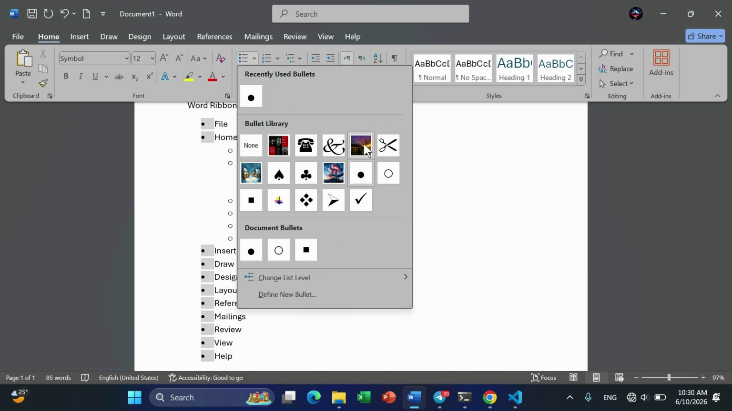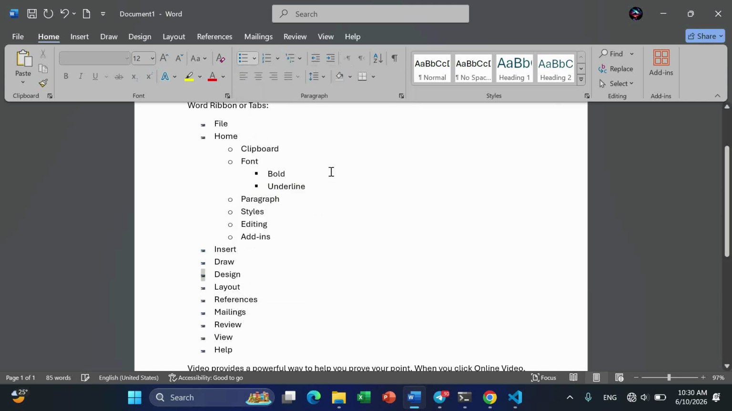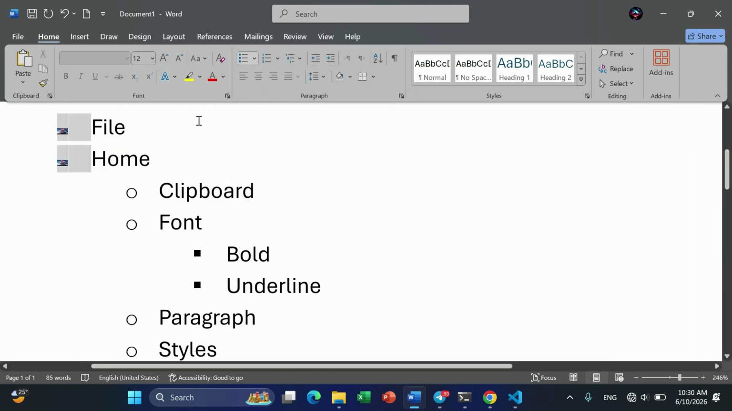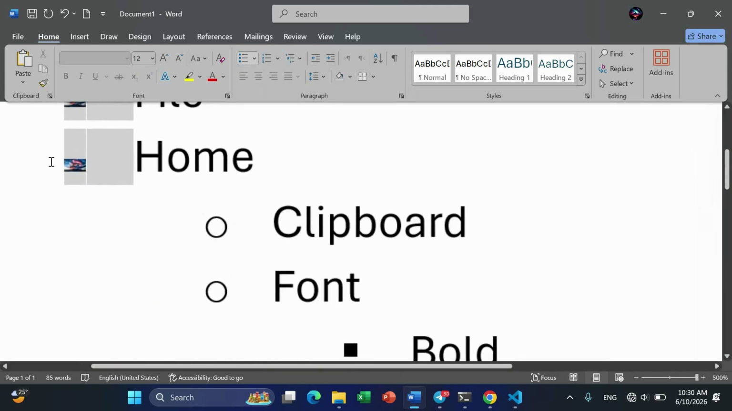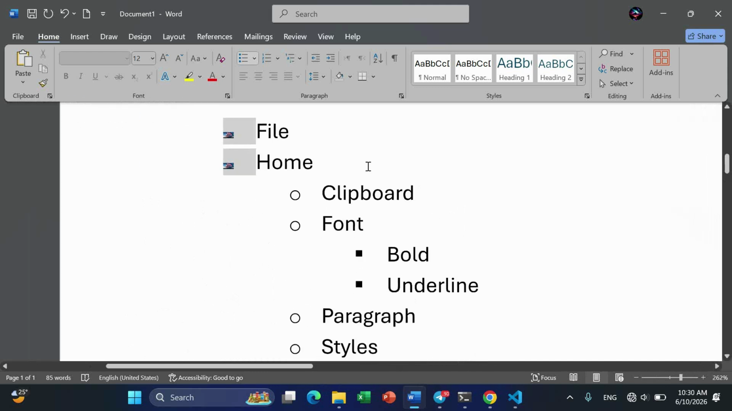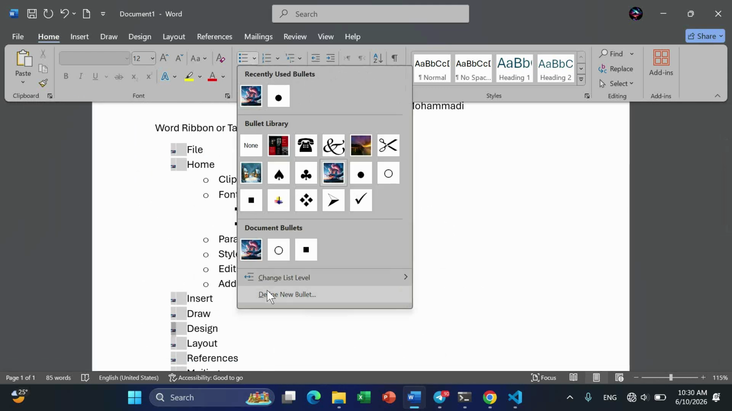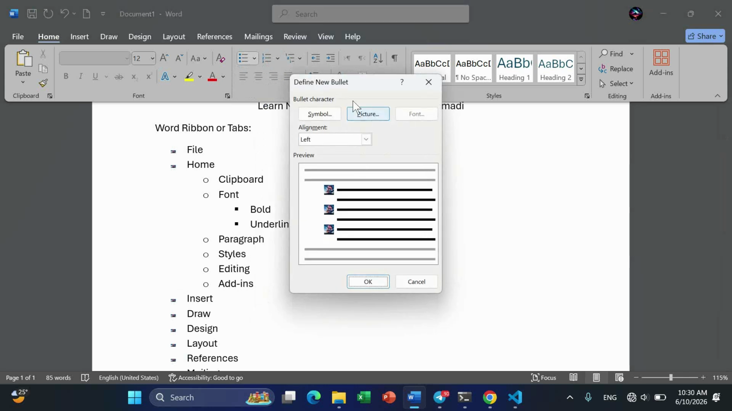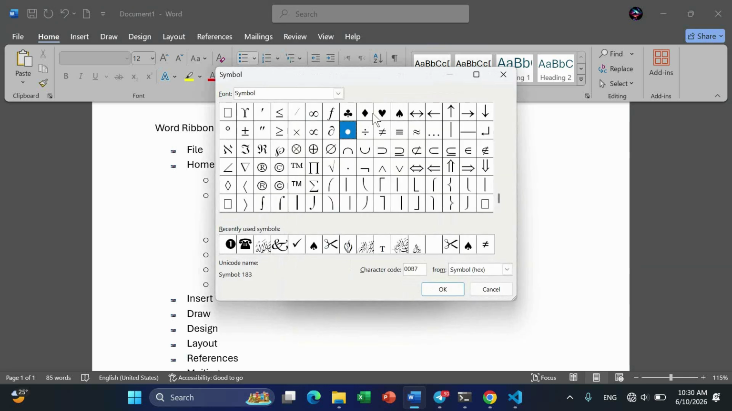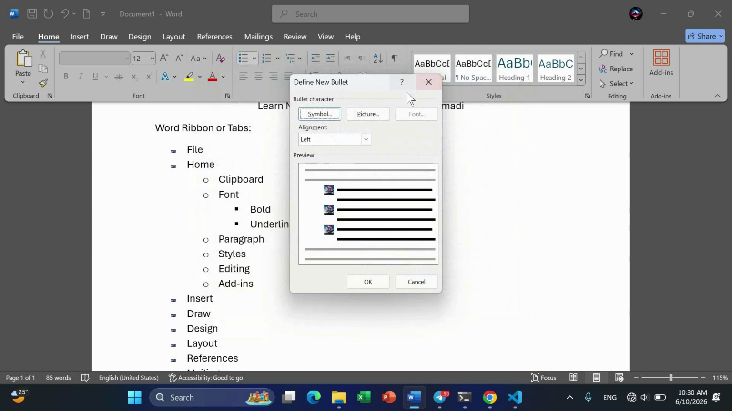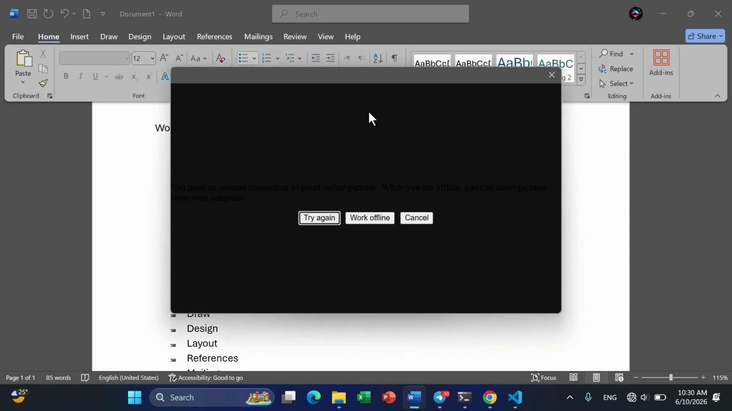If I want to have a picture, something like I have here, if I click on this, now you can see that I have a picture as a bullet in my list. So you can do that yourself. It's very easy. Just press here and then define bullet. Now you can add symbol, picture, and font. It's yours. What do you want to add? Let me add a picture.